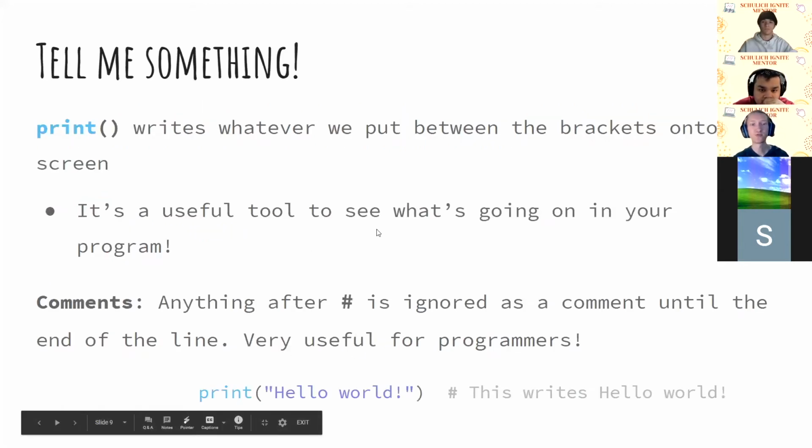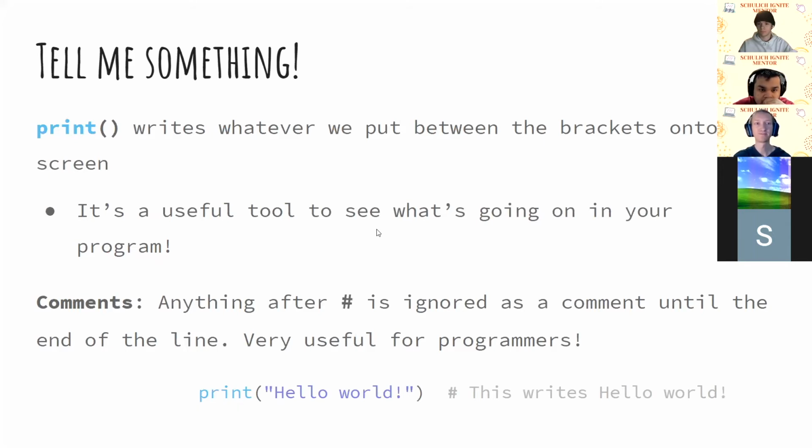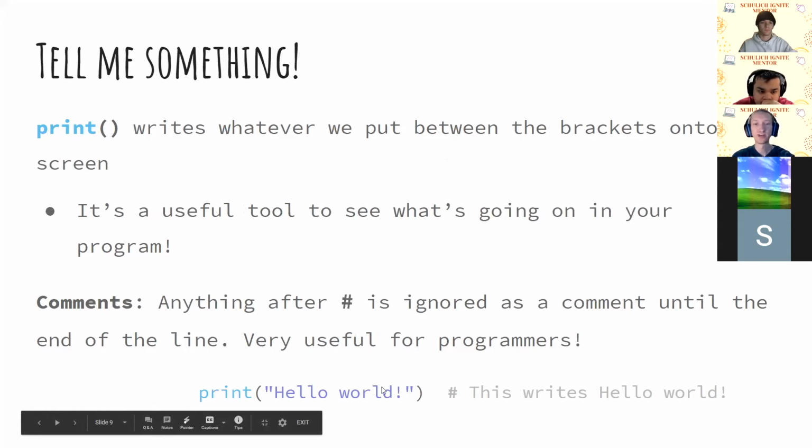So we're going to start with the simplest command that you can run, which is the print function. What this does is it outputs whatever value you're putting inside of here. So in this example, with the print hello world, it's printing whatever is inside these double quotes. It's printing that text, hello world, with that exclamation mark.